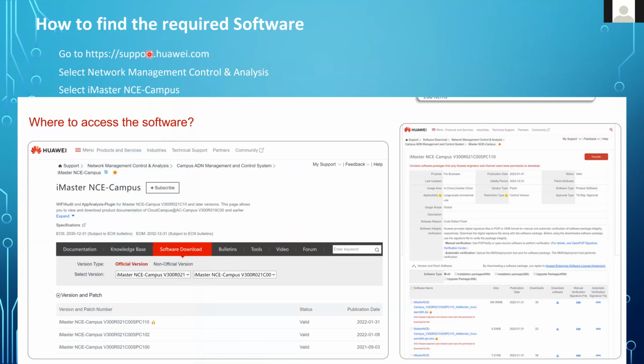So to find the software, it is a bit tricky, but not that difficult. It is very easy. You can go to support.huawei.com, select network management control and analysis, and then select iMaster NCE campus. Once you select this, you will see this page. From here you can download the documentation as well, on how to install it. All the documentation is available here, and then you can click on the software download tab.